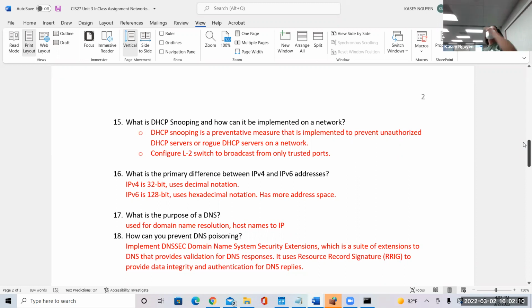All right, so for snooping, it is a preventative measure. It's a way to prevent unauthorized DHCP servers, okay? You can also configure an L2 switch. So when you see a layer 2 switch, a switch can be at different levels. A switch can also have router capability if it's layer 3 and up.